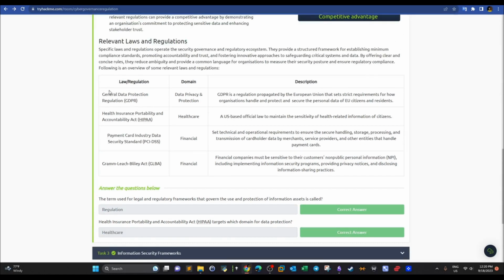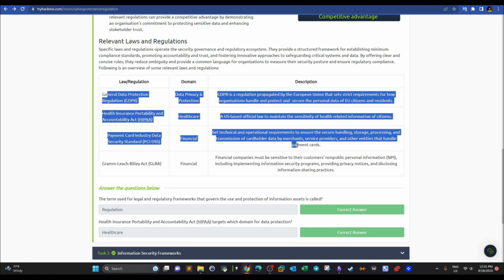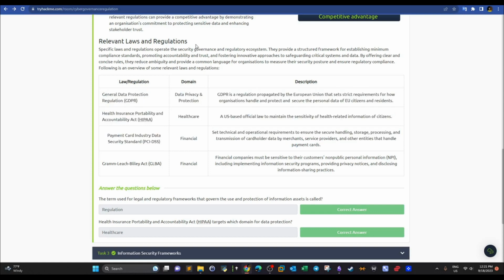So these regulations are not just there to impose fines and make a profit on the back of organizations if they are not compliant. Of course not. These regulations are there to help organizations protect their assets. Assets could be digital or non-digital. Okay, now that's the broader definition of a compliance regulation.